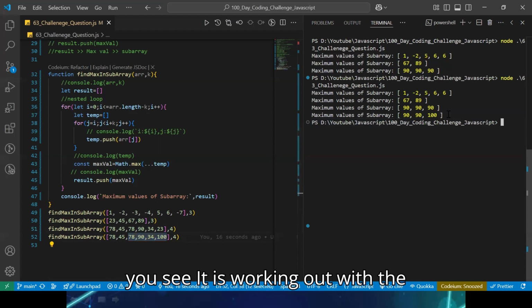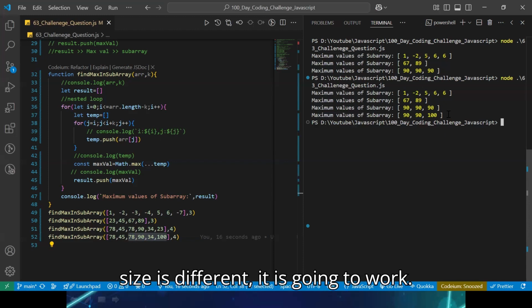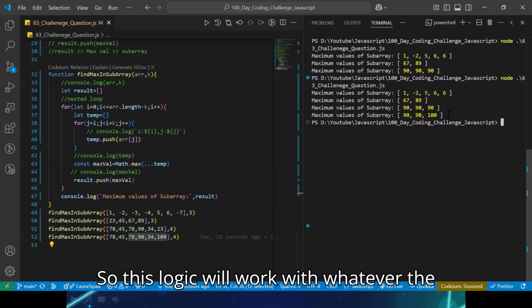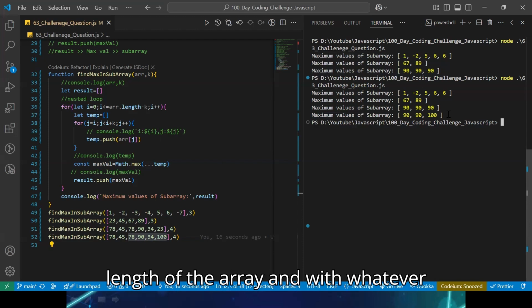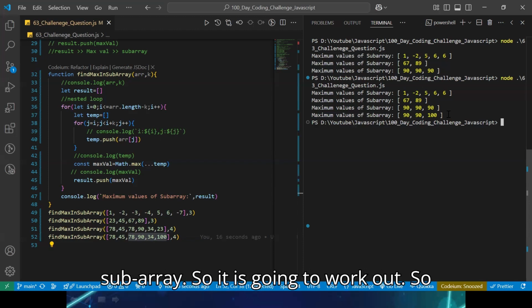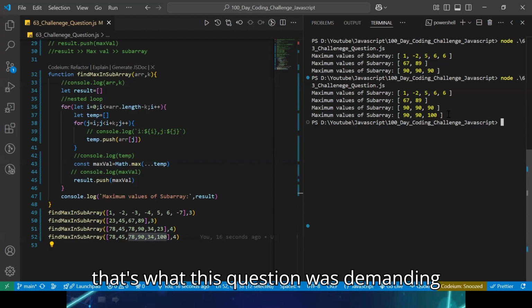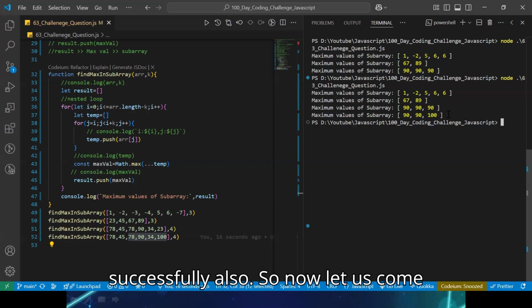So you see, it is working out with different combinations and with a different k value. Even if your window size is different, it is going to work. So this logic will work with whatever the length of the array and whatever your k size will be. That means our window size will be a sliding sub array. So it is going to work out. That's what this question was demanding from us, and we have done that successfully.